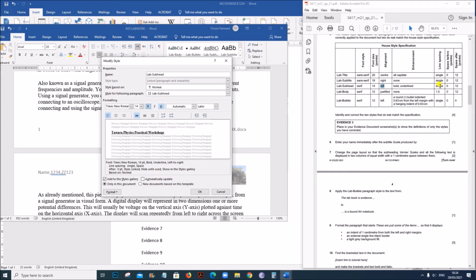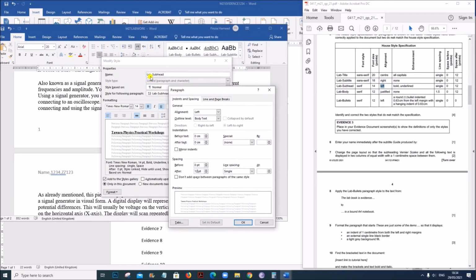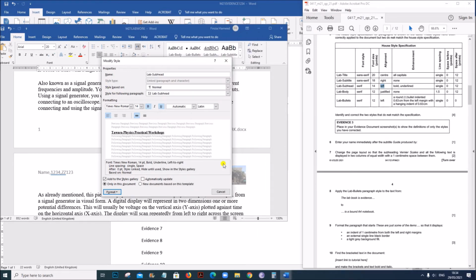And it must be single line spacing, 0 and 12, the spacing. So go to format, paragraph, line spacing is single, before it is 0, after it must be 12. So this is one of the styles which we have changed. Please note the name of the style, it is lab subhead. So give OK. So everything is done for this style.